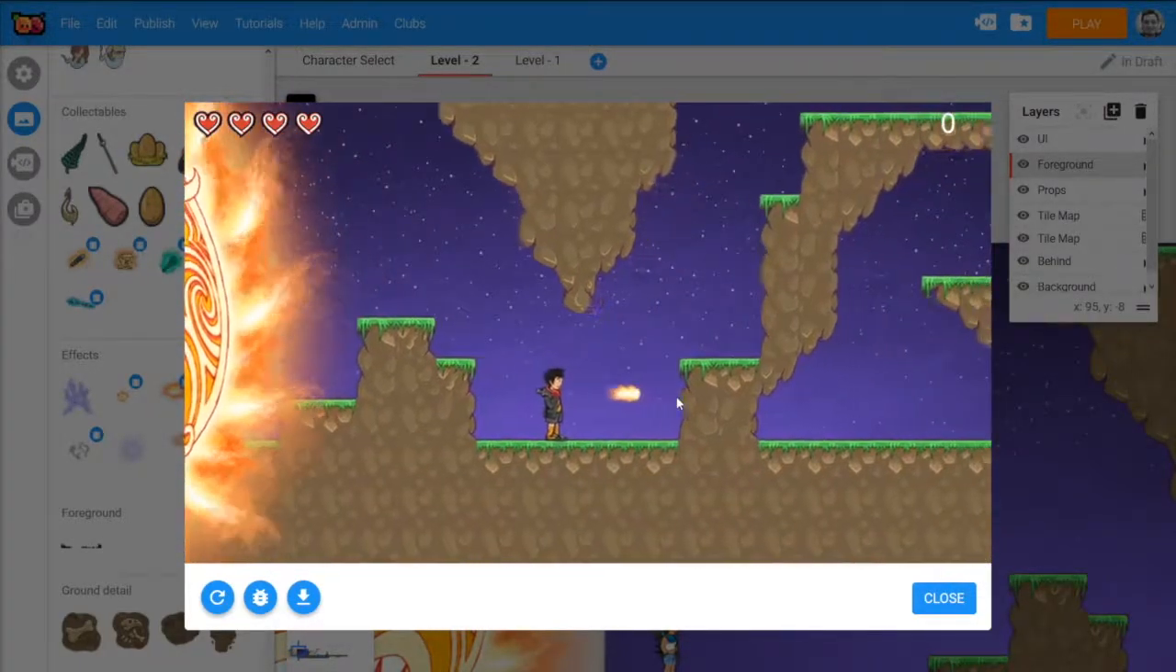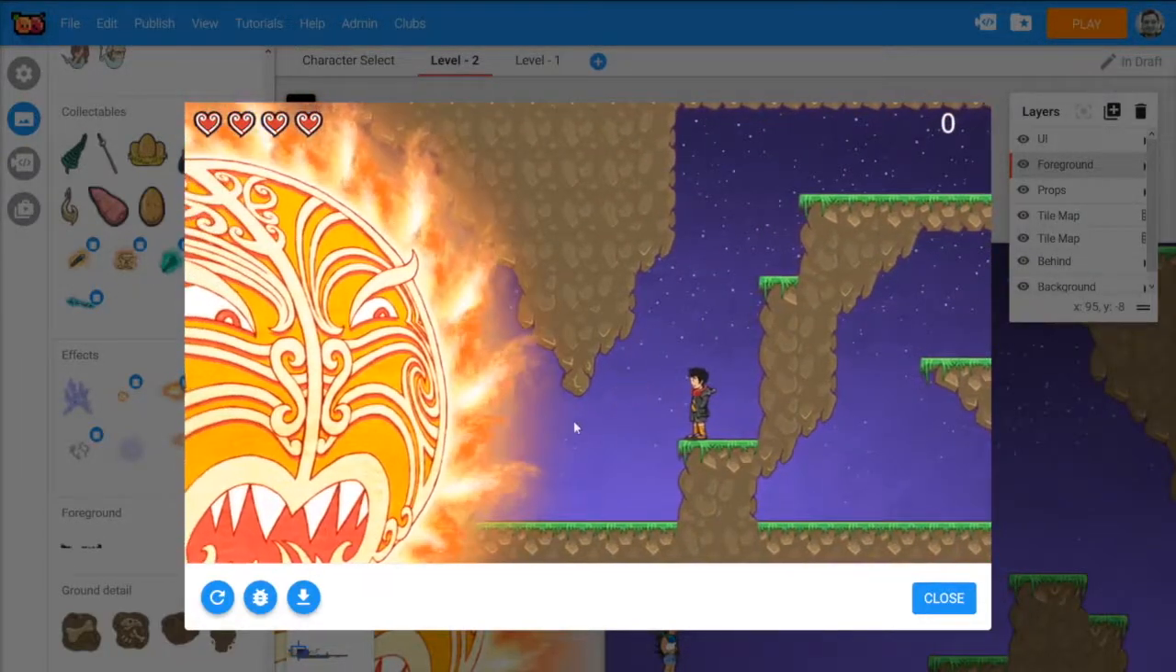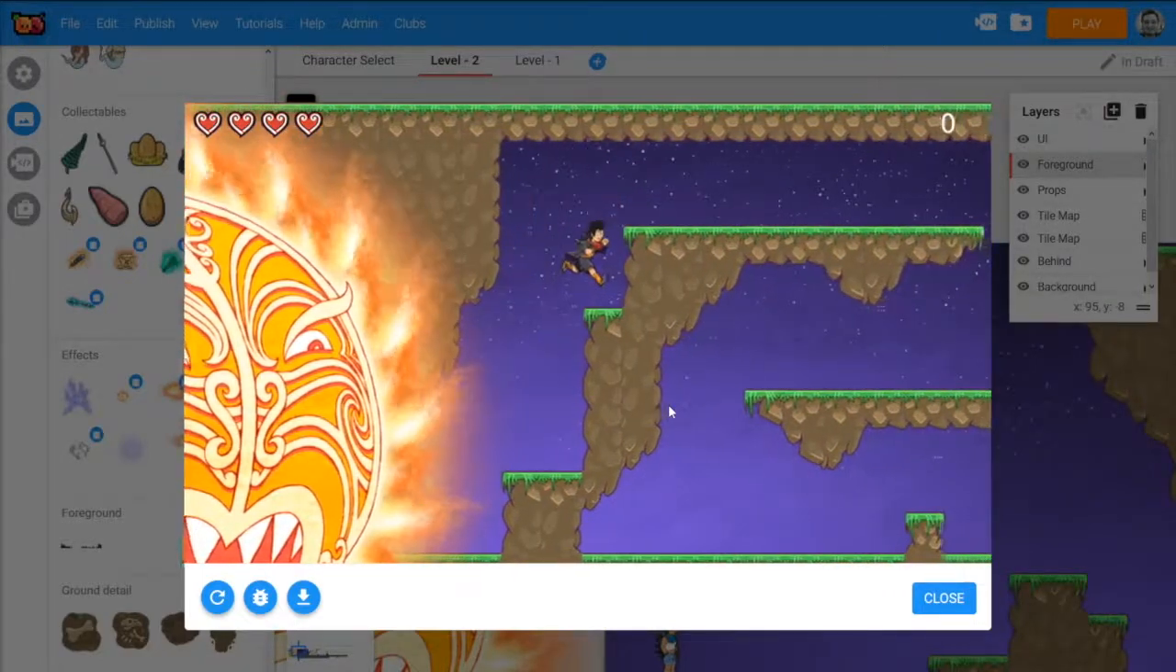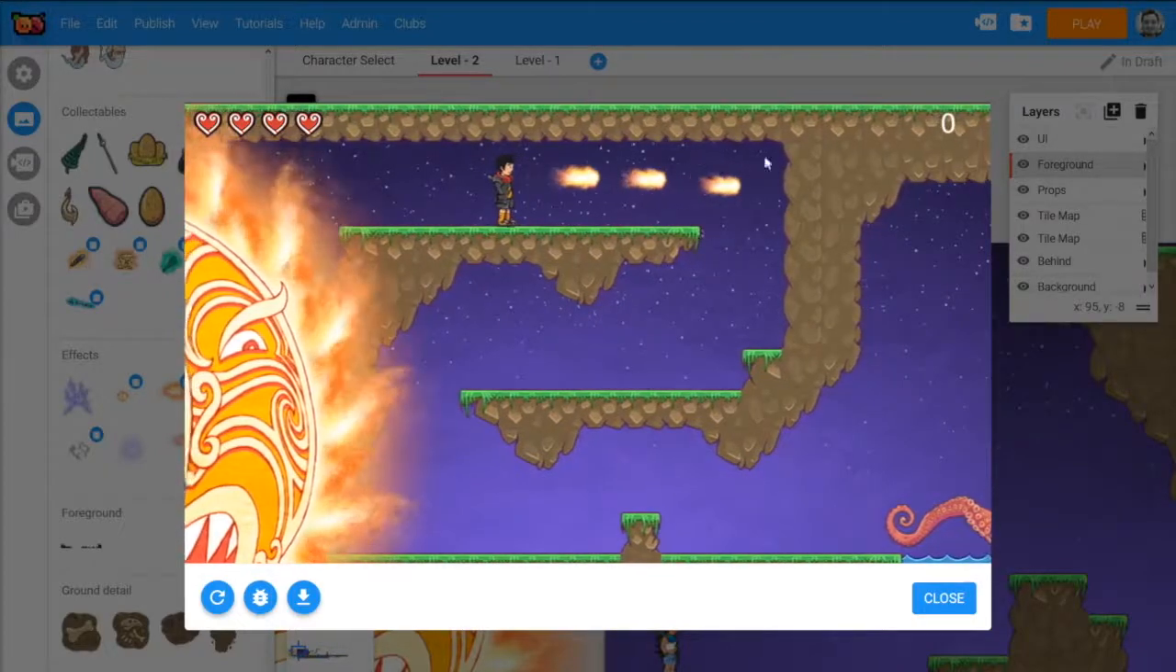Cool. Now, one thing that we're missing is explosions. It'd be cool if explosions came out when we hit anything with our bullets. The way that we'll do that is with particle effects, which we'll cover next.